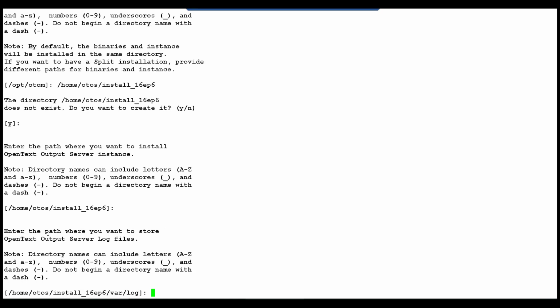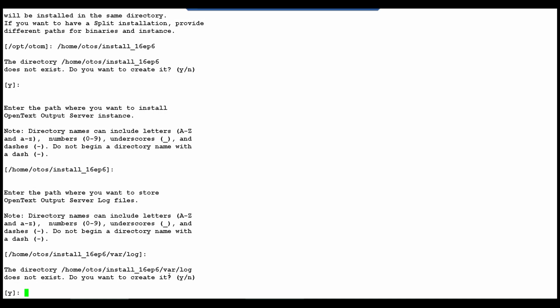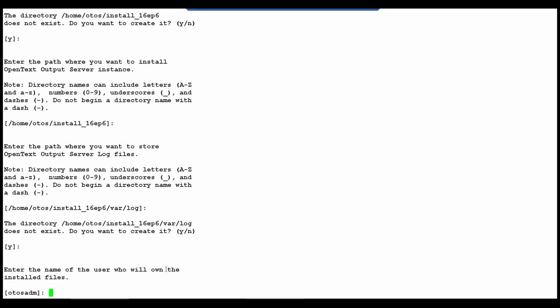Next is to enter the path where we want to store Output Server log files. So it will create a log folder under the path of Output Server instance. So this log folder will contain all the log files. This directory does not exist. Do you want to create it? Yes. Next is to enter the name of the user who will own the installed files. You could enter the username of your choice. I'll go with the default.